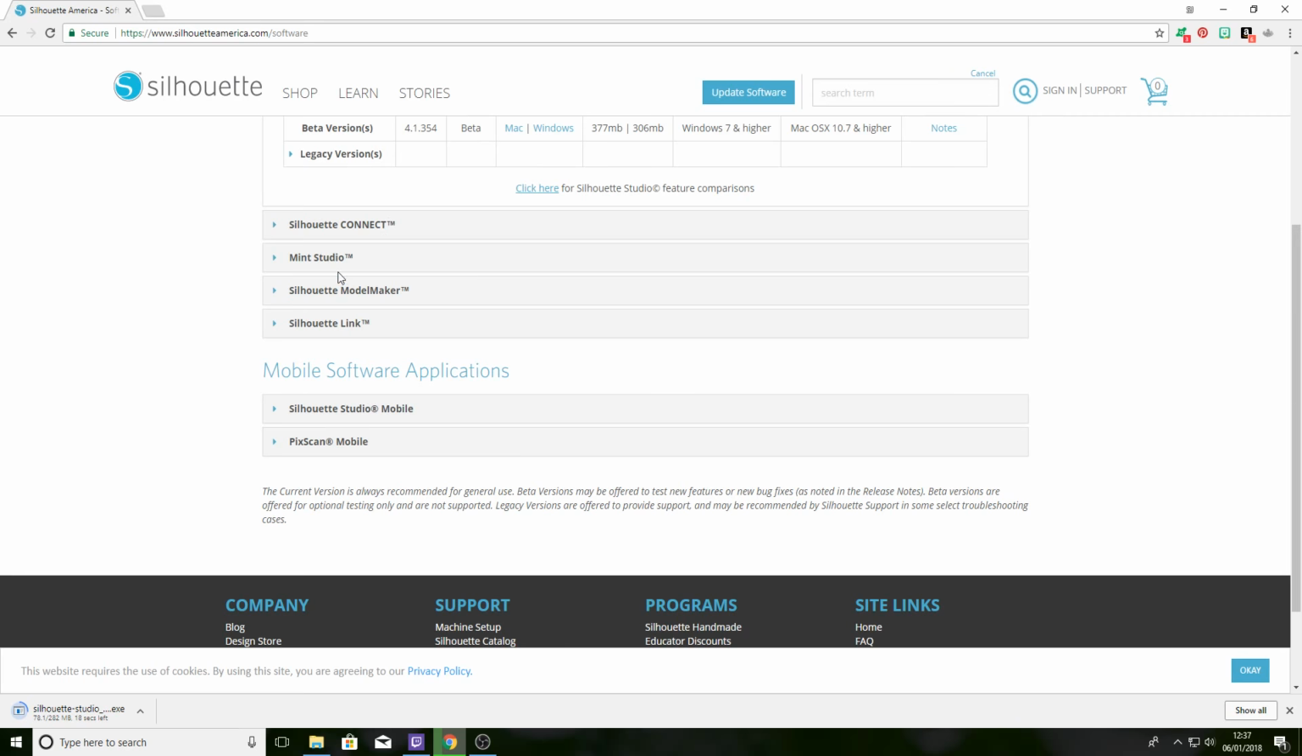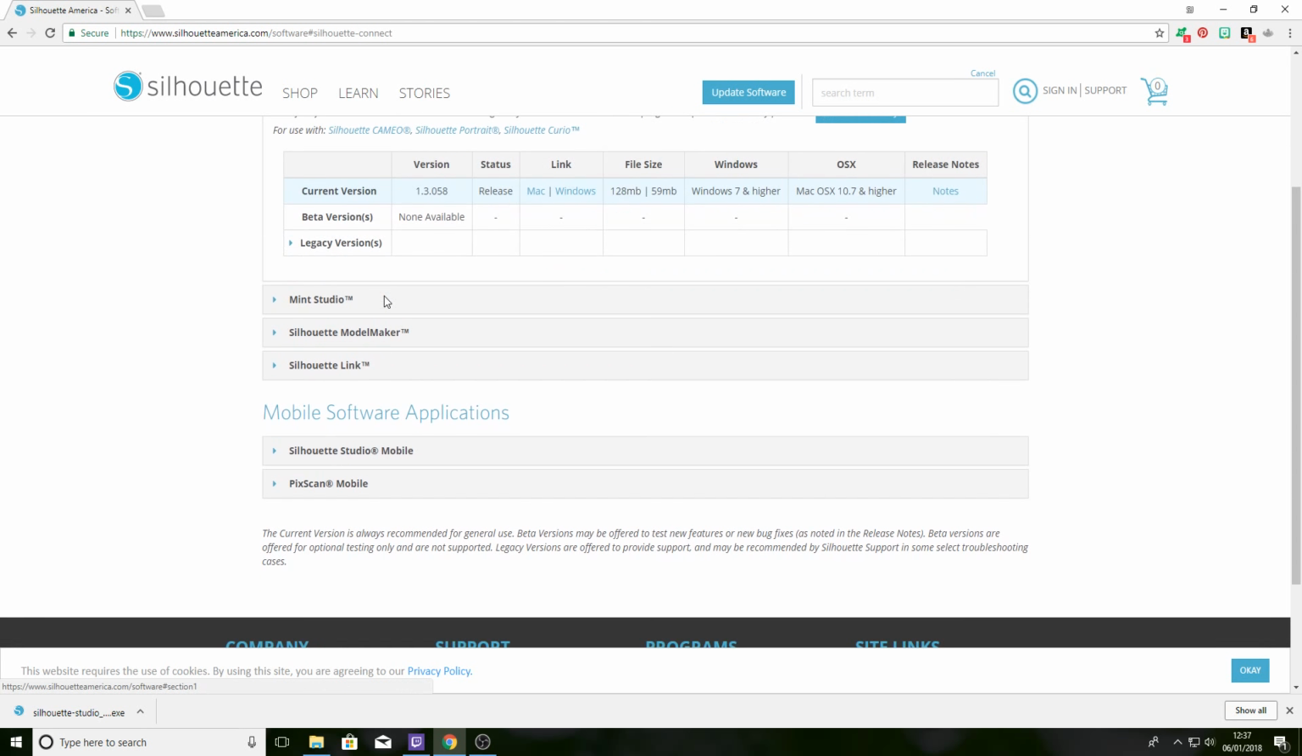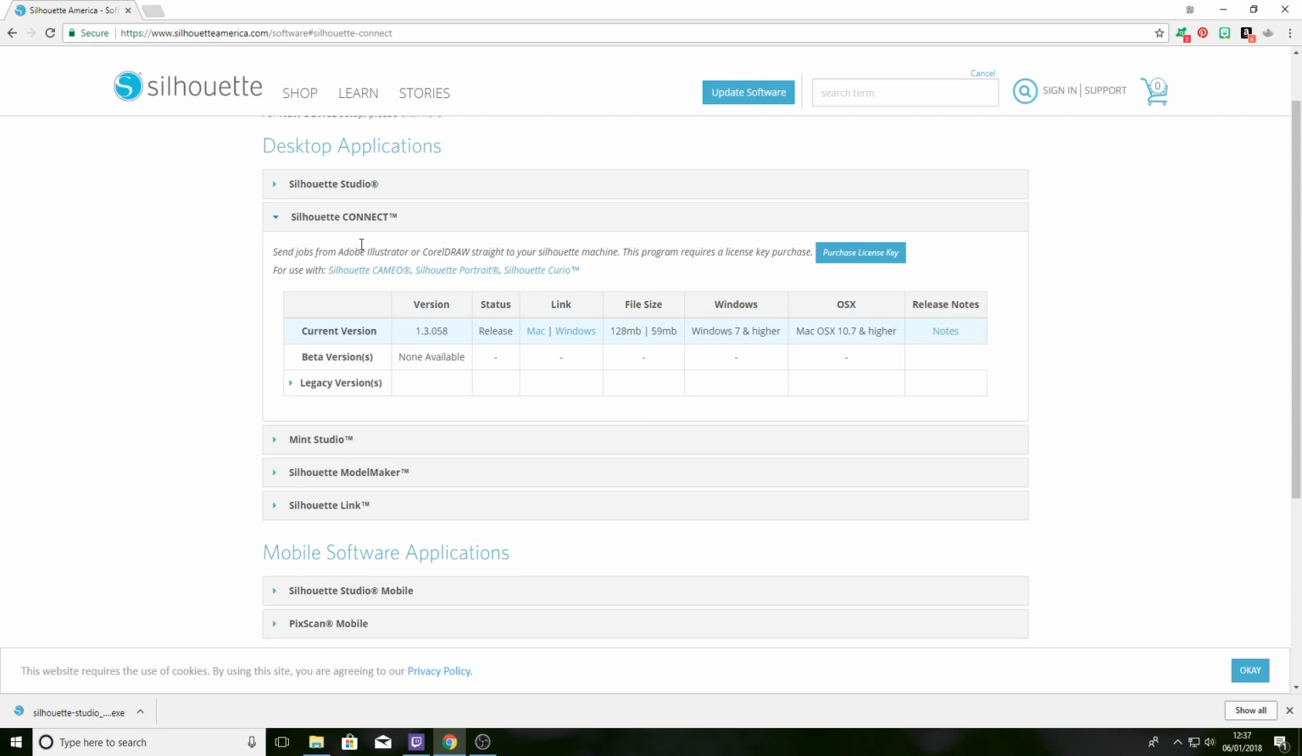There's other links to like the Mint Studio. I do have a Mint as well, so I'll be doing some videos on that soon. There's some mobile, like Pix Scan for your mobile. I don't really use the mobile things. I know some other people have used them, but didn't particularly like them. I'm assuming that this is something new because there's send jobs from Adobe Illustrator straight to your design. Well, that's fabulous. Something I may look into because I do use Illustrator.